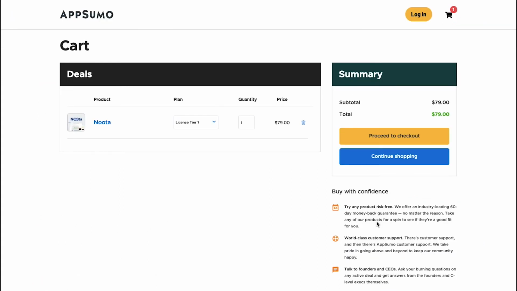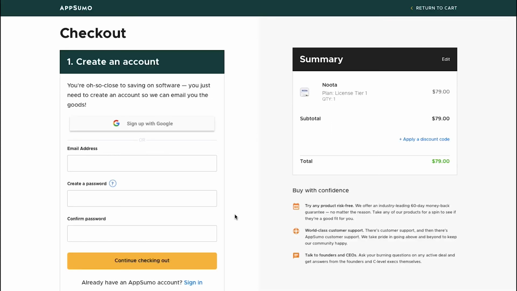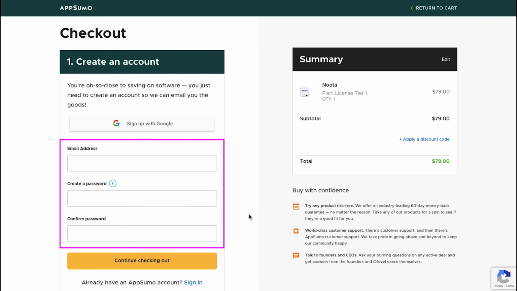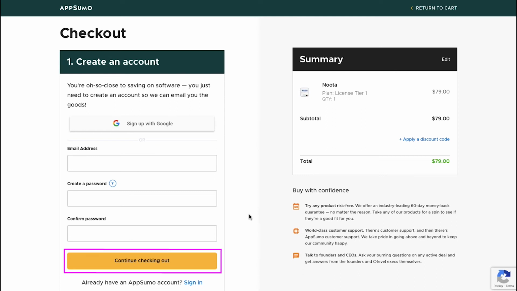You'll be taken to the cart page. Verify all the details about the product here, and if you want to add more products to your cart, click on the Continue Shopping button here, or else click on the Proceed to Checkout button. Now here you need to log in or create an account. If you already have an account, click on the Sign In button here, or else fill all the required fields and then click on the Continue Checking Out button.